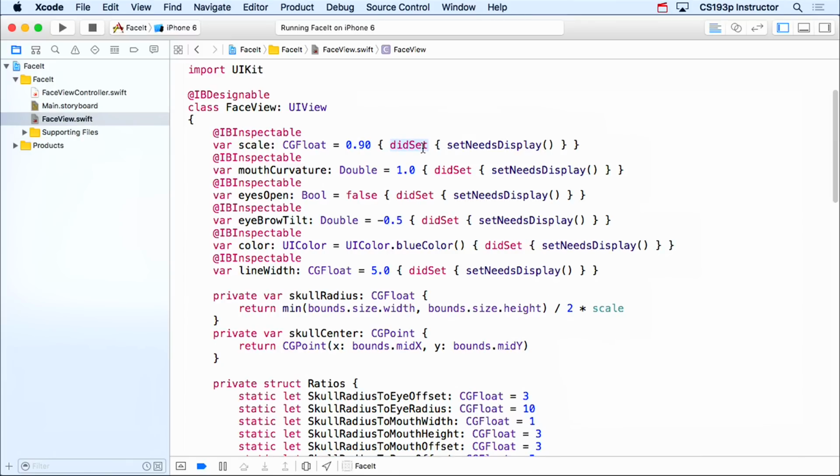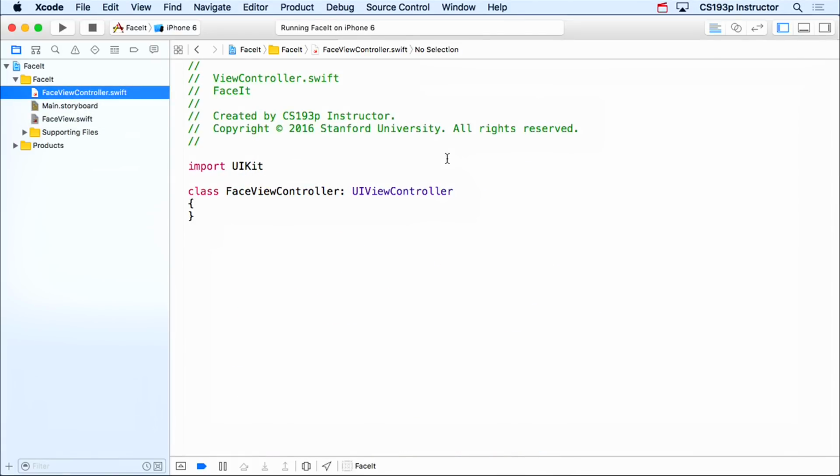Okay, so we're almost always going to use this did set. Now you're going to see we're going to use the did set in the controller as well for a slightly different reason. But the did set is super convenient. All right, so let's talk about our controller here. It needs a model.